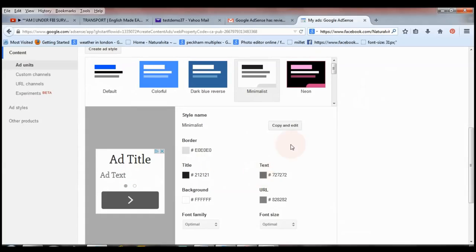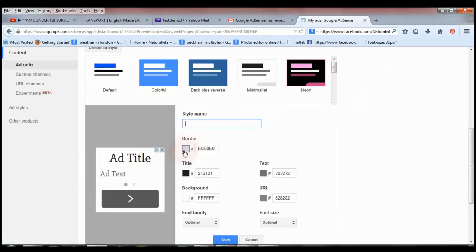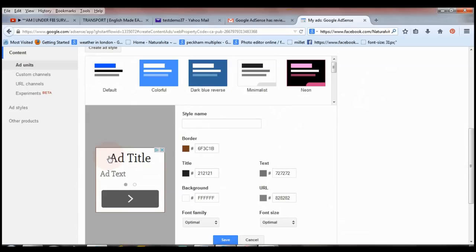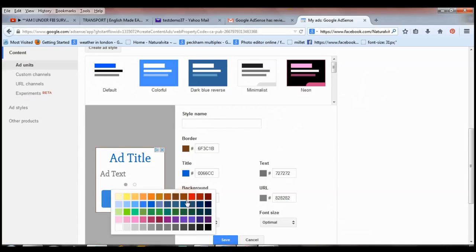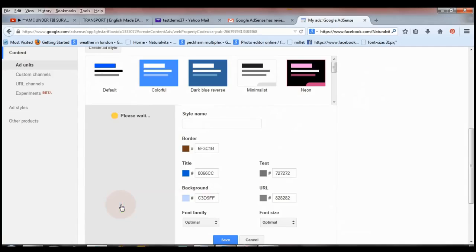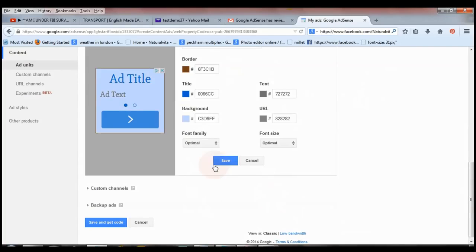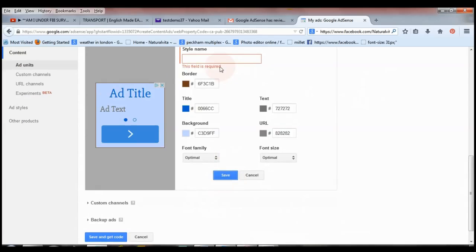I don't really spend time customizing it, but it is a good idea, especially if you've got a lot of traffic. The way you do that is just click on copy and edit, and then you can choose the border. So for example, I've got a brownish bluish website, so I can make the border brown. The title I could make blue if I wanted, and I can make the background, let's say, light blue. So you can really play around with this. You can change the font size, and then once you're finished, you can save that.